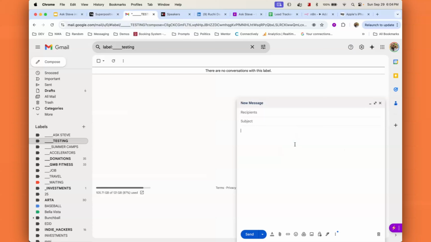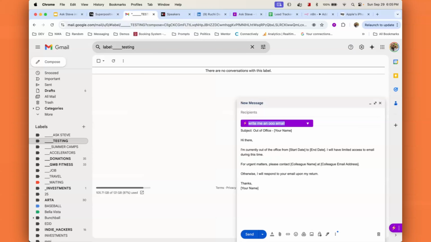So let's say I need help writing. Here I am in Gmail. I can press Command-Shift-K on a Mac or Control-Shift-K on Windows or Chrome OS, and that will pull up the Ask Steve box over any editable text field, and then I can ask for something. In this case, I'm going to say, write me an out-of-office email, and Steve will just write me an email right in line.